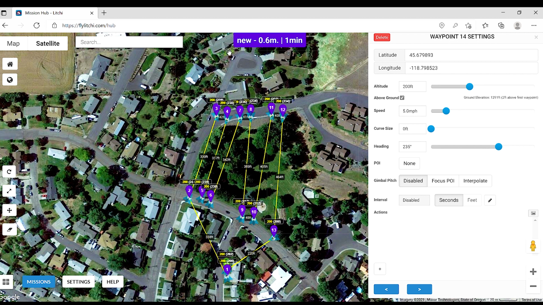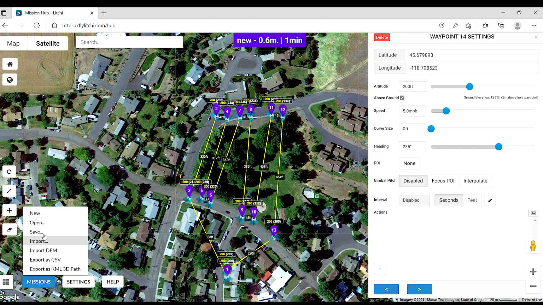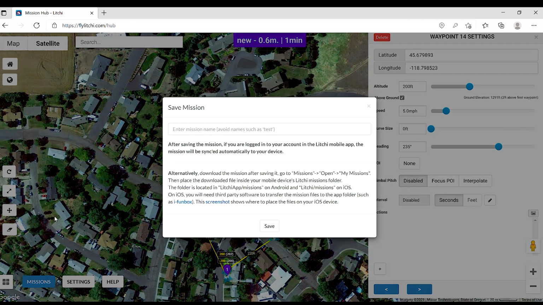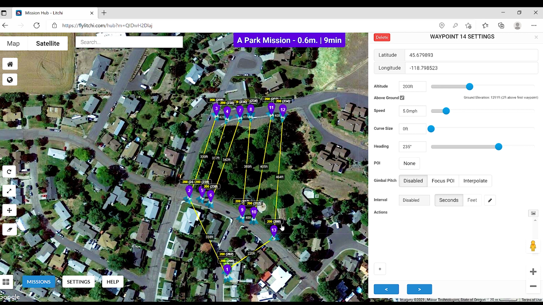And that measurement on the top where it gives you your flight time and that 0.6 miles, that's off. This mission took me about 6 minutes, I think. So go ahead and go to save mission, save it wherever you want. And that is completed. So we have saved our mission, and now we can upload it on our mobile device.